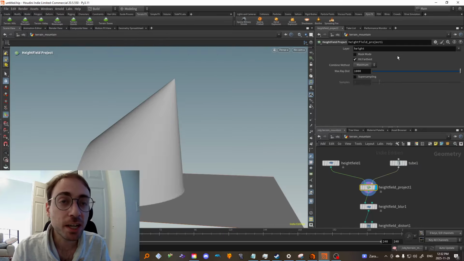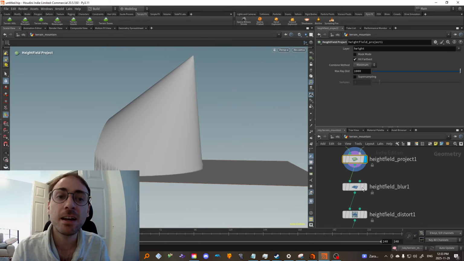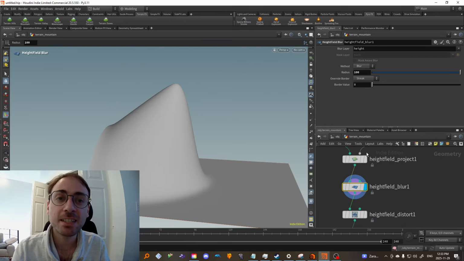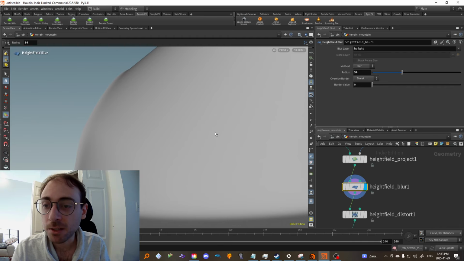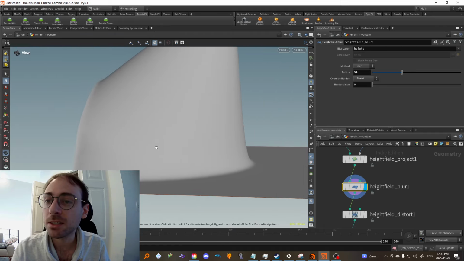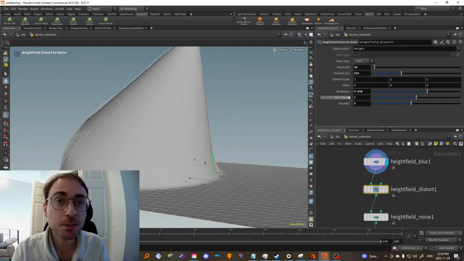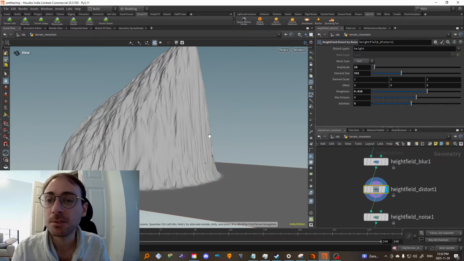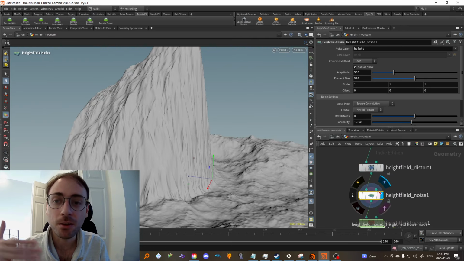So they have the height field project, which is going to project the tube onto the height field, as you can see here. So now the tube is actually part of the height field. And then height field blur, which as it suggests is going to blur. So instead of having these sharp, ugly edges, when we put the blur, it's going to blur the height field. So it's going to look much better. Then we have height field distort by noise, which is going to add some noise. And then we have height field noise, which is going to run on the whole height field.